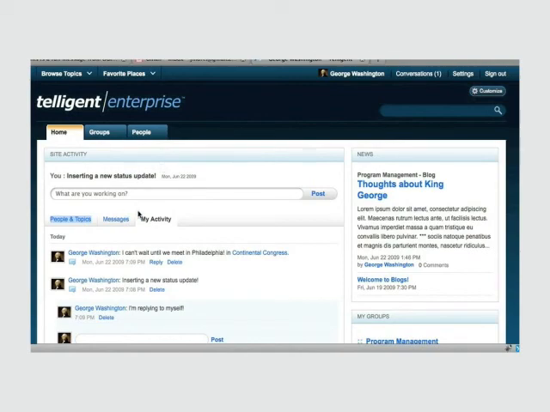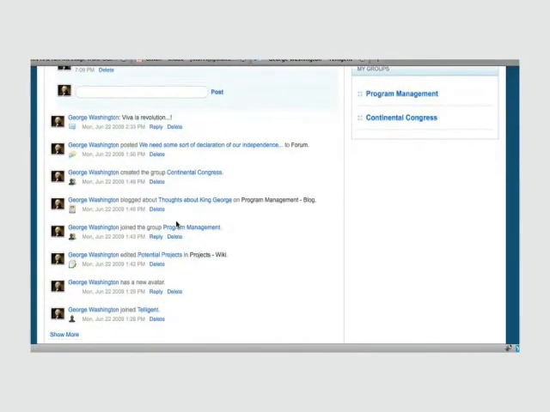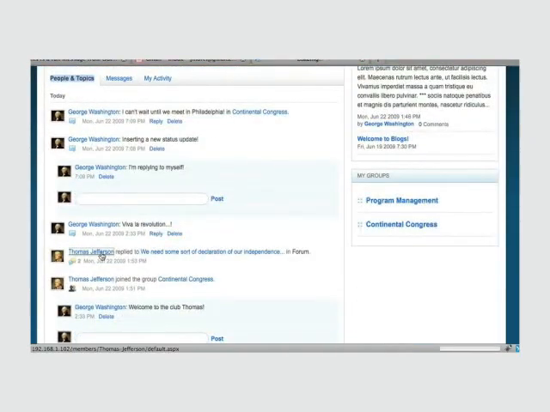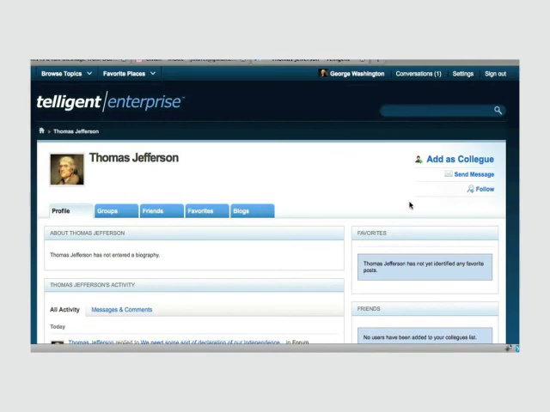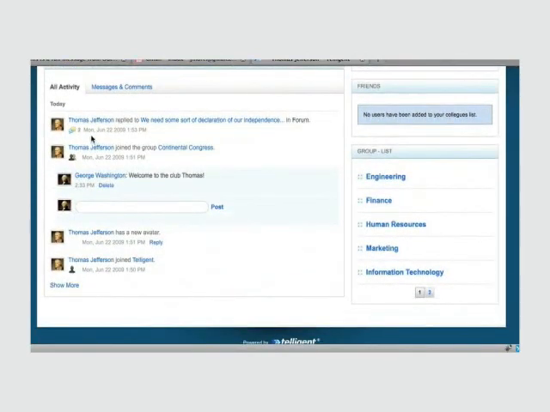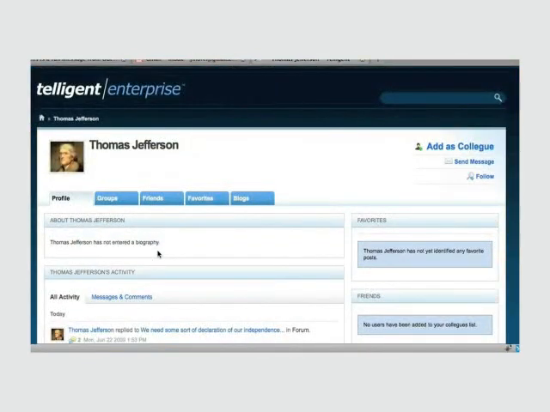And I want to find Thomas. Where is he? There's Thomas Jefferson. And I'm going to go ahead and I want to know what Tom's been up to. So I can go ahead, go to his profile, and you'll see yet another activity stream that just shows things that Thomas Jefferson has been up to.